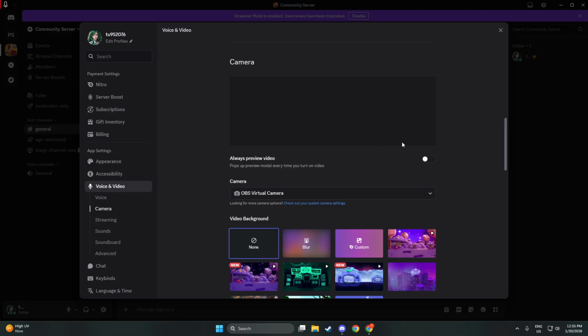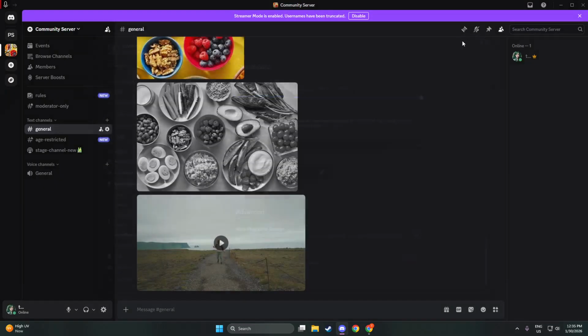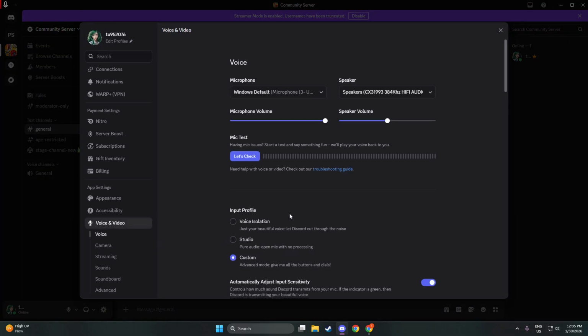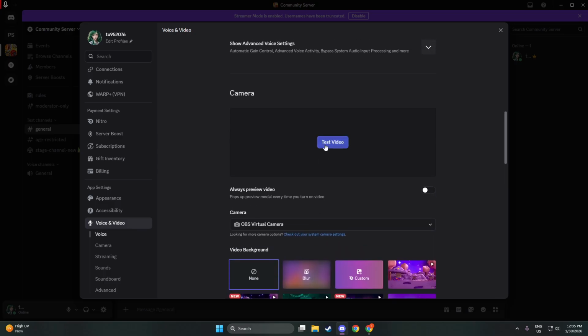By opening User Settings, navigating to Voice and Video, choosing your camera from the Video Settings drop-down, and running a quick test video, you can confirm your camera is correctly set up in Discord and ready for your next call.